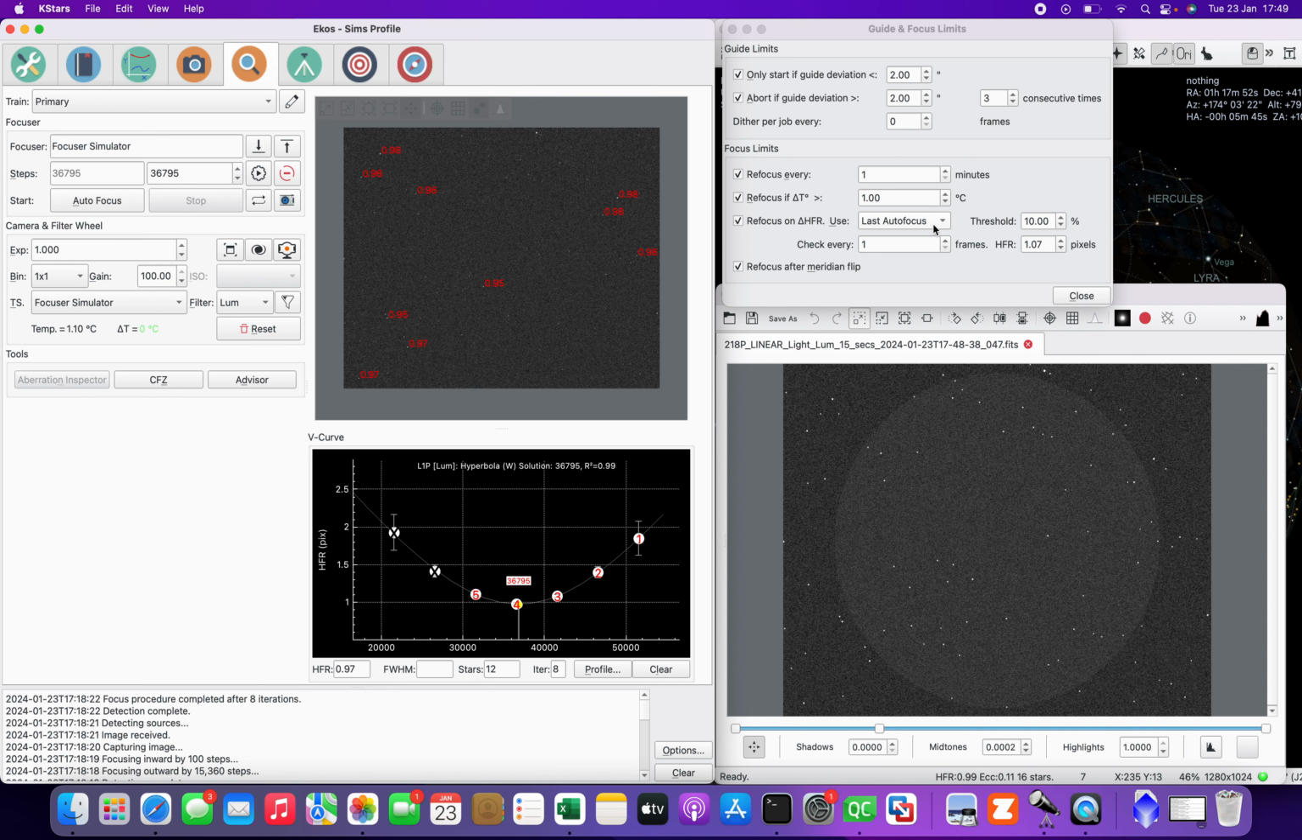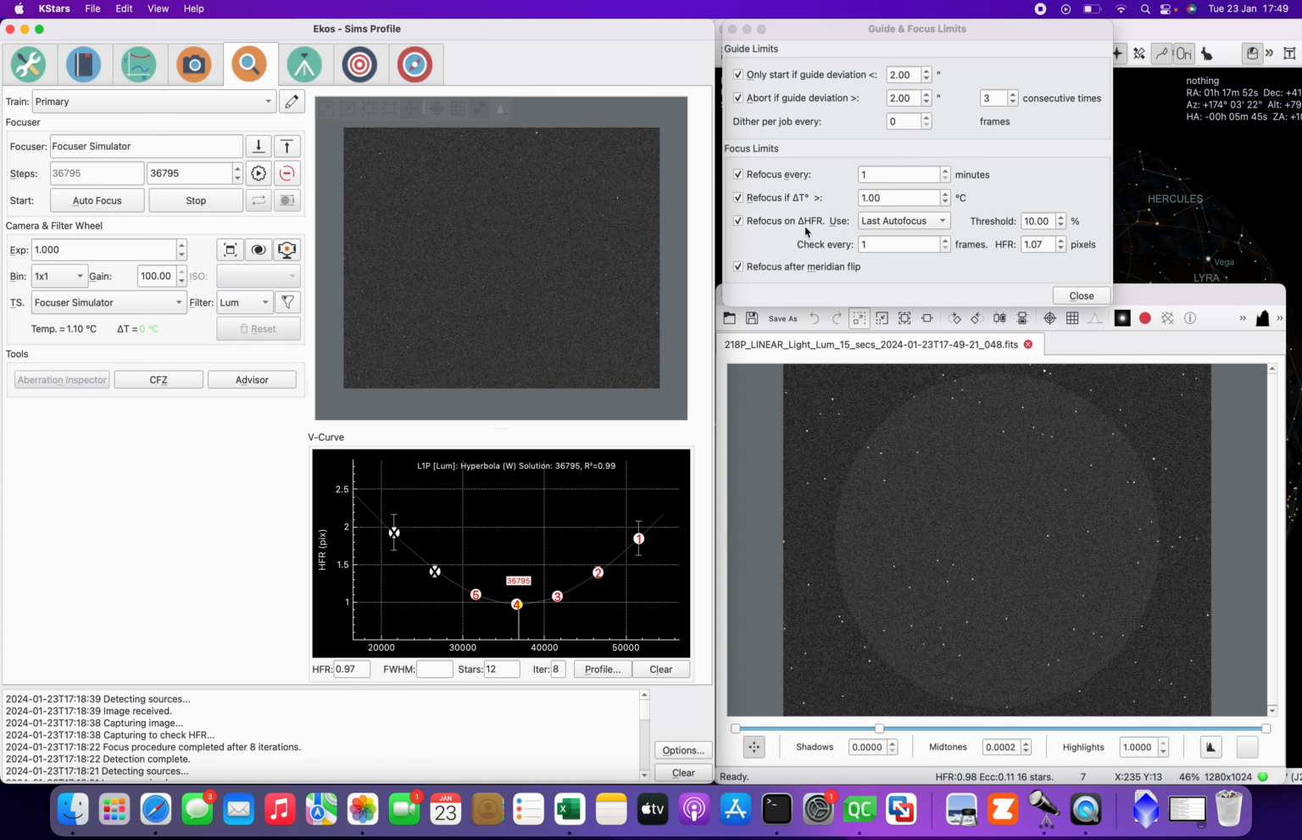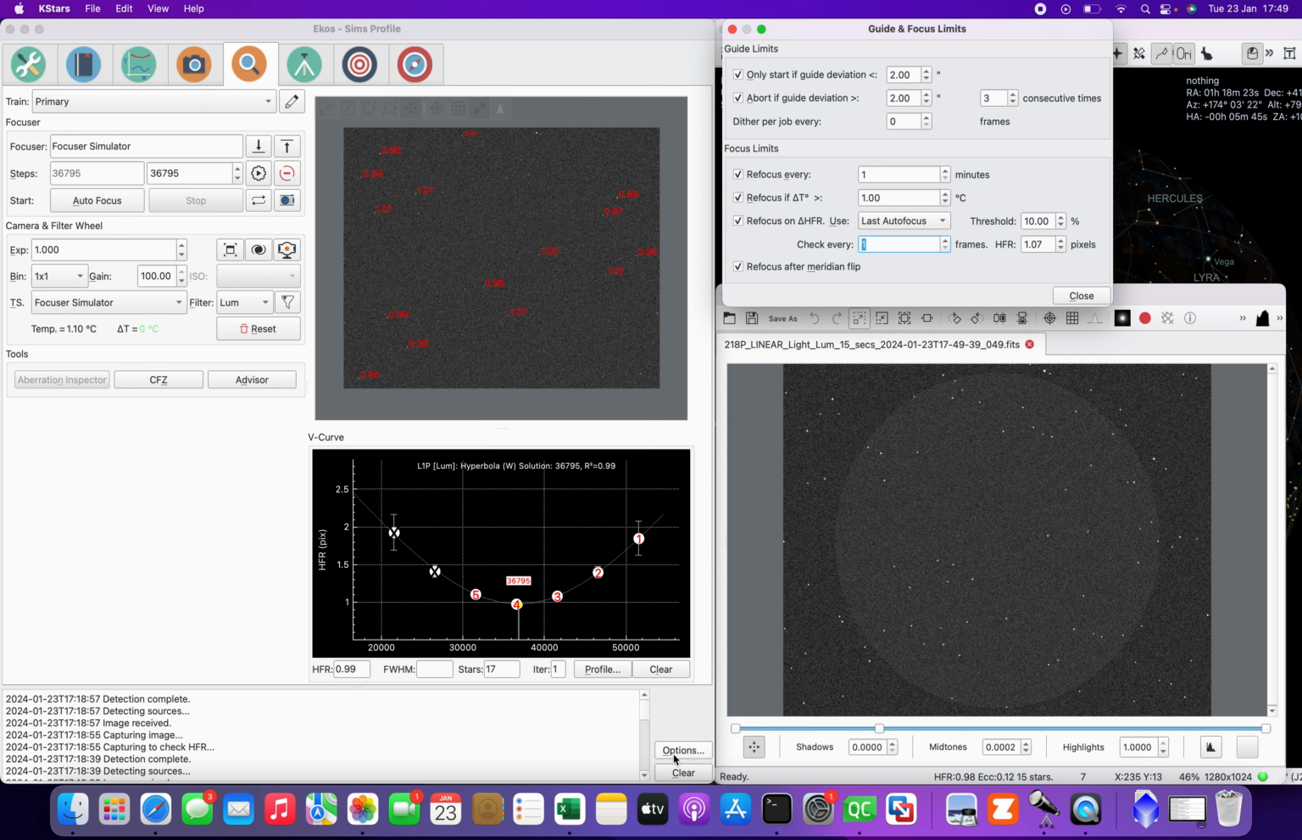So basically, the system will run a check between subframes depending on what you have here. So if you want to check every frame, it'll do that. If you want to check every 3rd frame, you can set this to 3, and that's what it'll do. Now, if I just clear that out, you can kind of see what's happening.